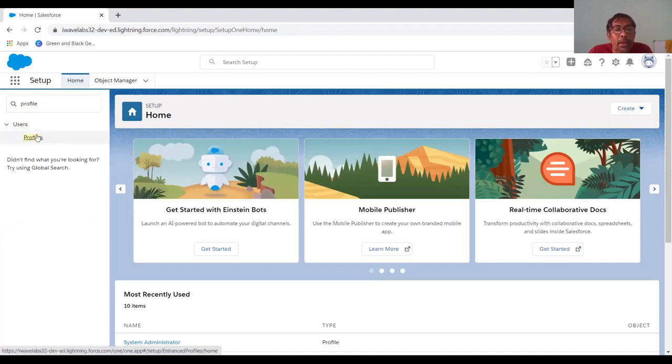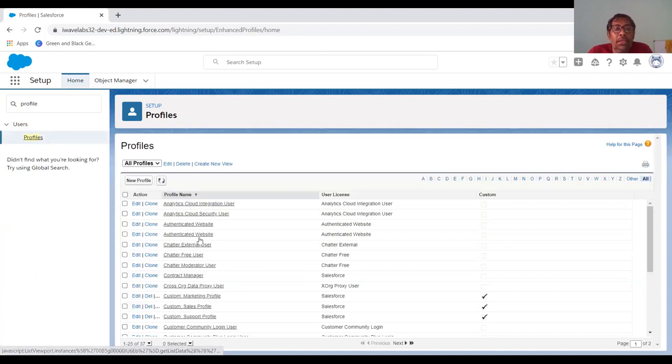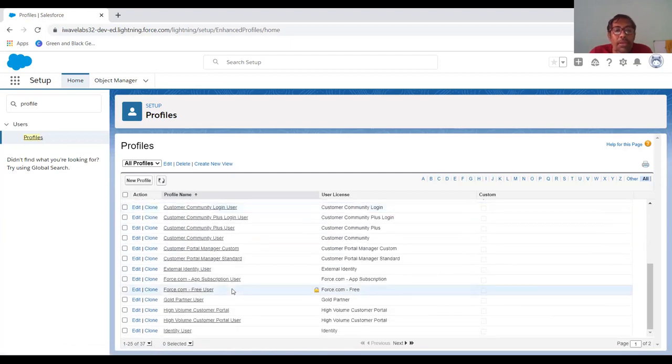Now click on profiles. So now the list of profiles is available. What are they? Like analytical cloud integration user, analytical cloud security user, analytical authenticated website, charter Excel user, charter free user, charter moderate user, contract manager, cross org data proxy user, custom marketing profile, custom sales profile. Likewise, so on. We have so many profiles here.